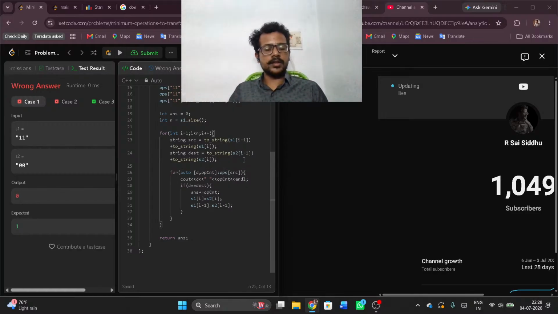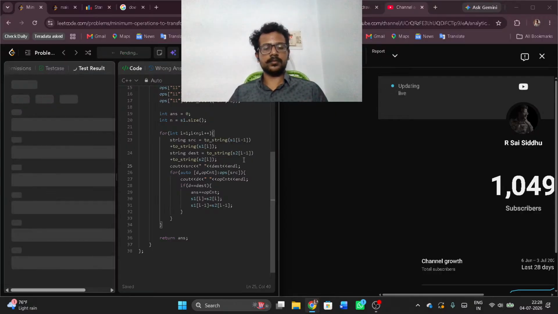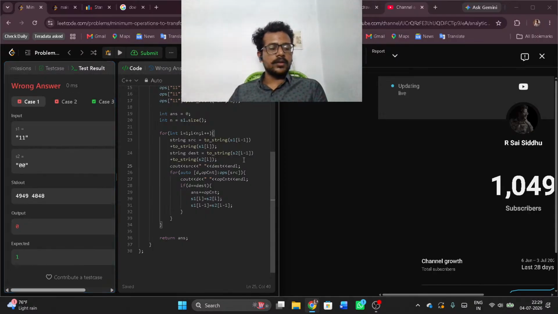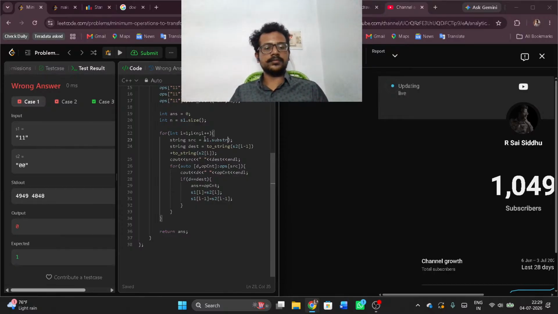Let me print the source first. Cout source, destination, enter. God damn it. We got it as 4949. What is this 4949? S1 dot substring, start with I minus 1 and go to this. S2 dot substring I minus 1.